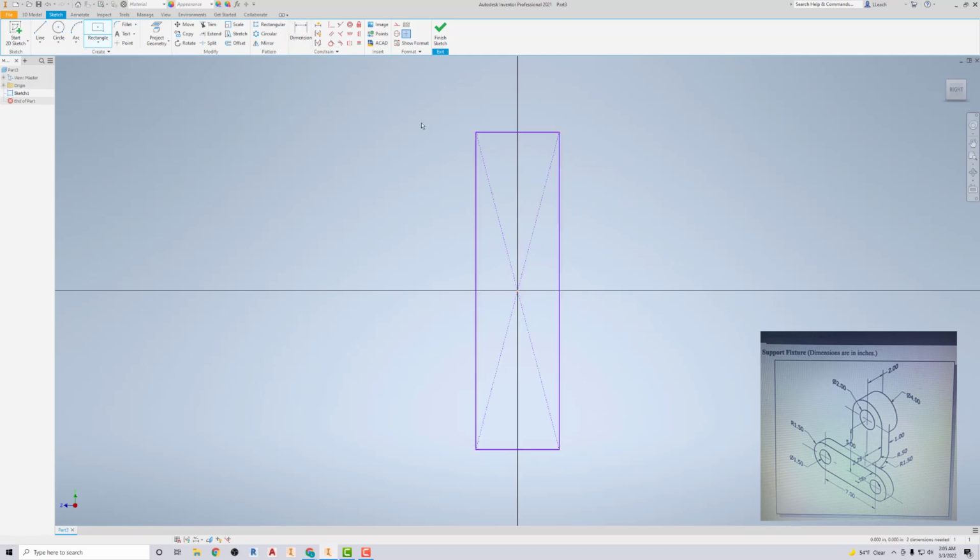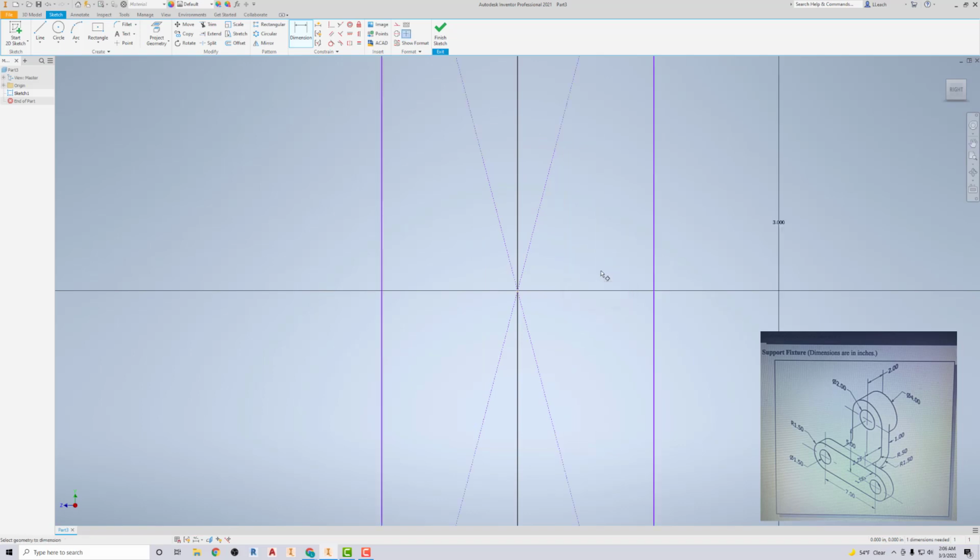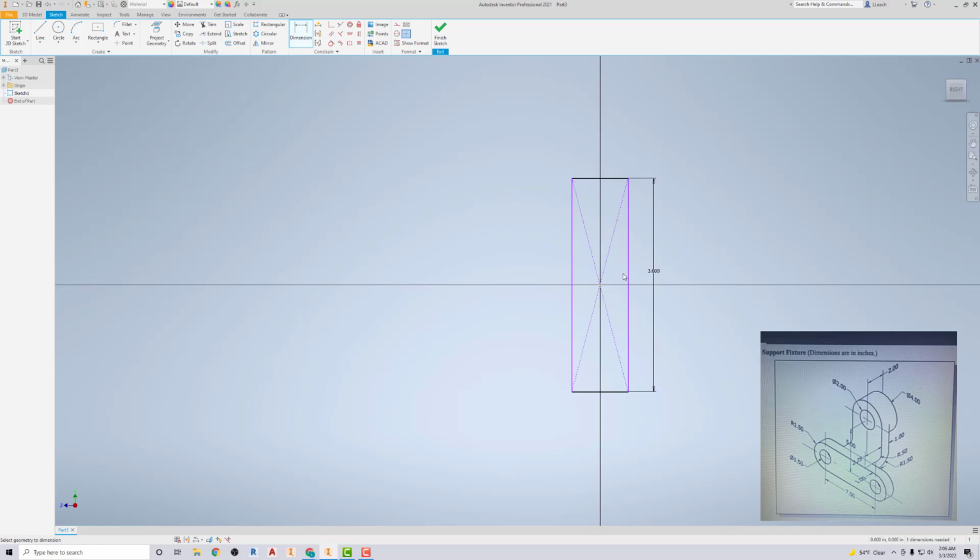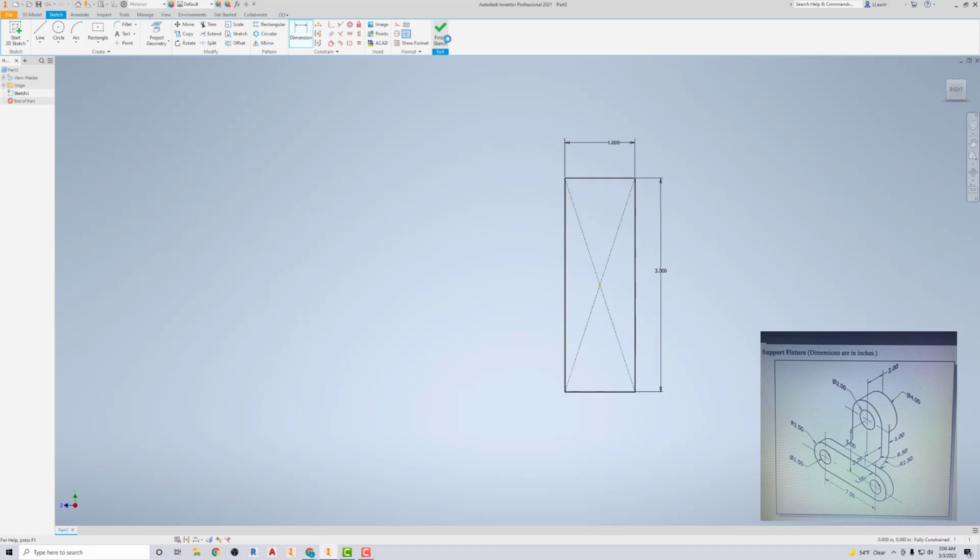So now I'm going to add my dimensions onto it. The height of this thing is 3. I know you're wondering, what are you doing? That doesn't look like anything I'm seeing on the part. I know, just bear with me. We can do this. I'm going to dimension the thickness as 1. Okay. So I'm going to finish my sketch.